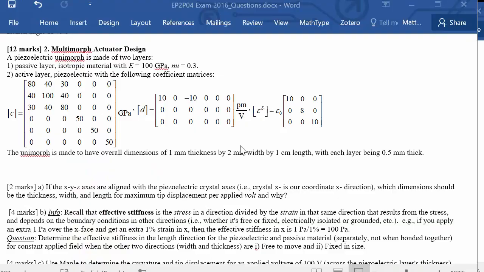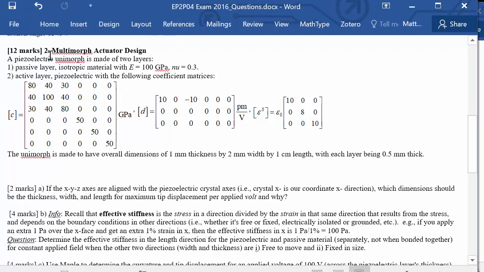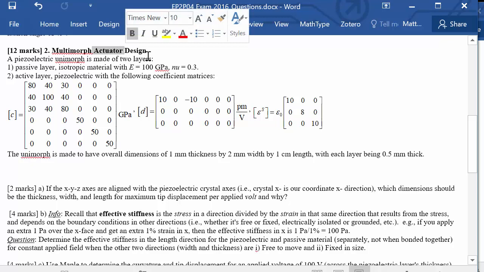Okay, one more question, and this is going to be from the exam from 2016. This is multimorph actuator design. A multimorph actuator is something that's designed using multiple layers, and they bend and deform. They change shape. So multimorph, and it's an actuator. They change shape in response to some sort of desired signal that you put in, and we're going to design it.